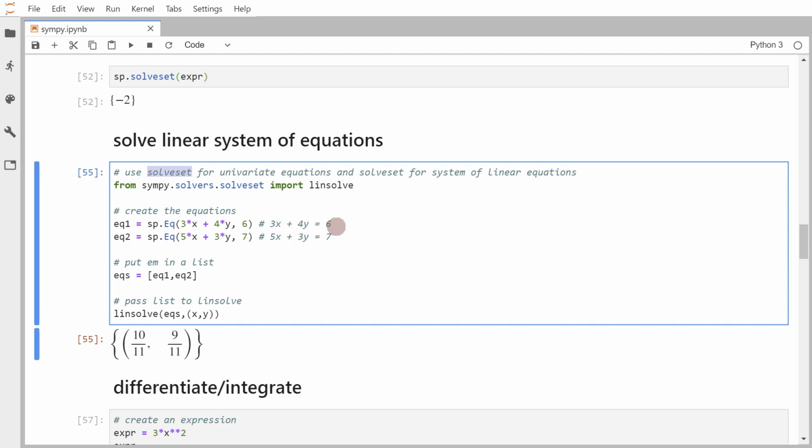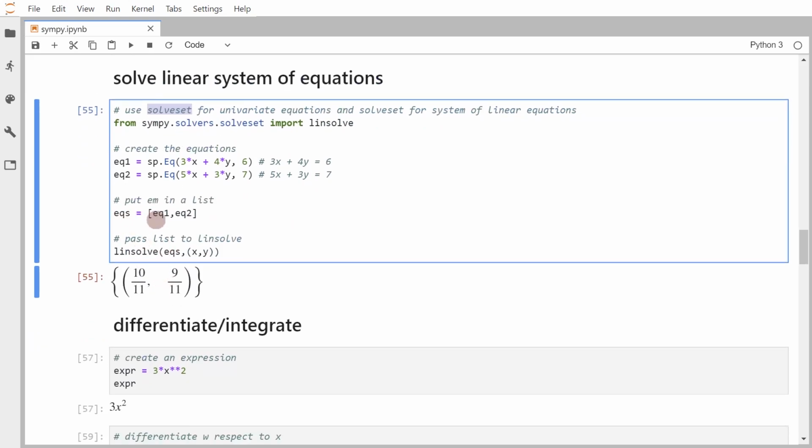And we have 2 variables. This is a solvable system. It's a consistent system. We put both of these equations in a list, and then we pass that list to the linsolve function along with the variables that we want to solve for. So we know we have the x and y variable in here. And now it's going to solve this system of equations.